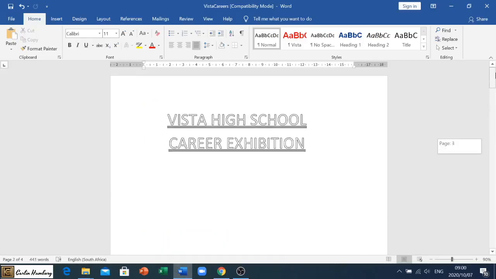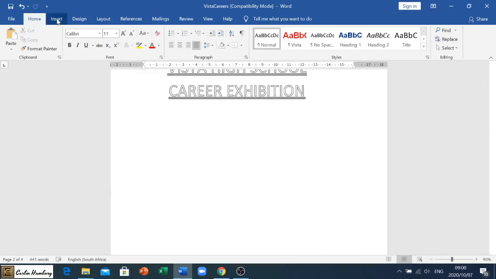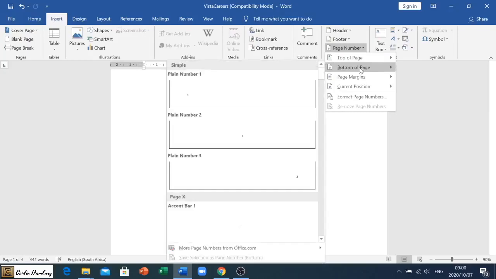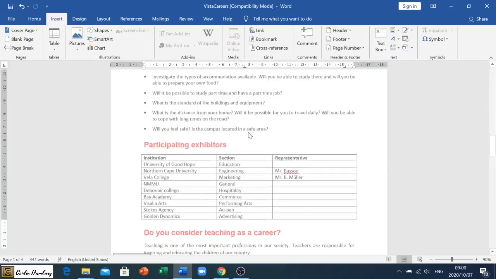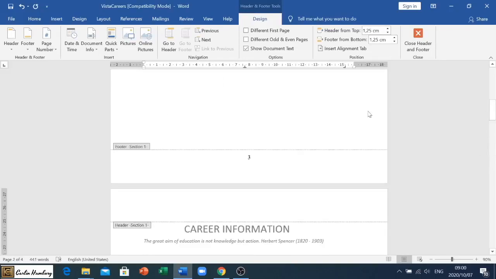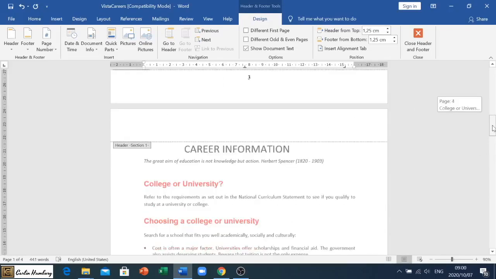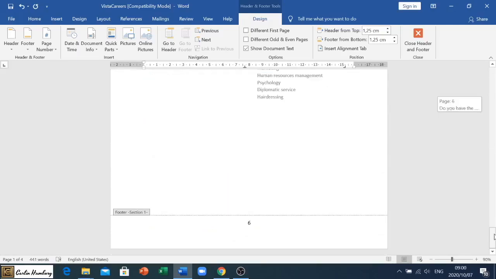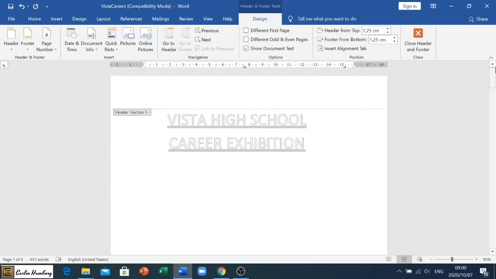Right, so now in our document, let's look at page numbers. I'm going to go insert, I'm going to go page number, and I'm just going to say bottom of the page, I'm going to use a plain number 2. You'll notice now that on page number 1, there's a number, it's 3, 4, 5, 6. And you might wonder, well, why is it starting from page number 3?